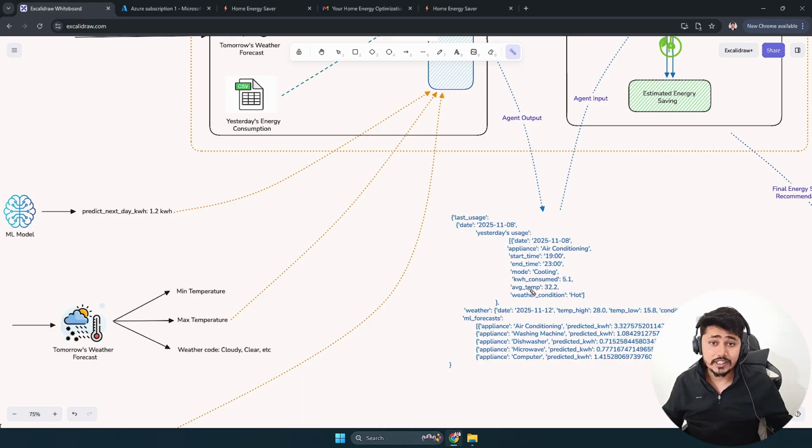This was the energy that it has consumed, average temperature, the weather condition. Average temperature means the temperature on that day when we utilized the air conditioning. Then weather condition, it was hot. Then weather date, it is picking the weather date. For this particular date, we are doing the forecasting. Let's say we are running this application on the 11th. So the last appliance we used was, let's say, on the 8th or 9th or 10th.